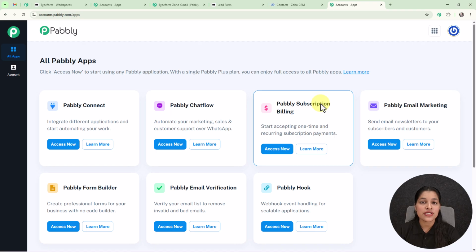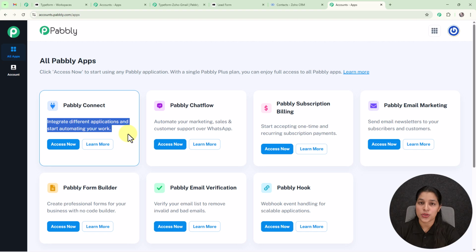And once you finish your sign up, you will be getting this all Pabbly apps page where you can see the products provided by Pabbly. And as we are going to integrate some applications, we will be using this app, that is Pabbly Connect, which can integrate different applications and start automating your work.